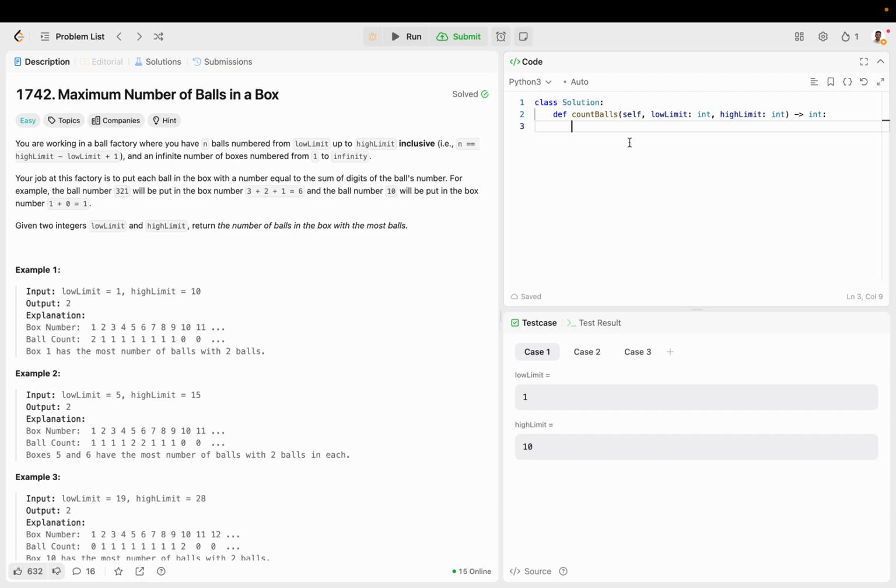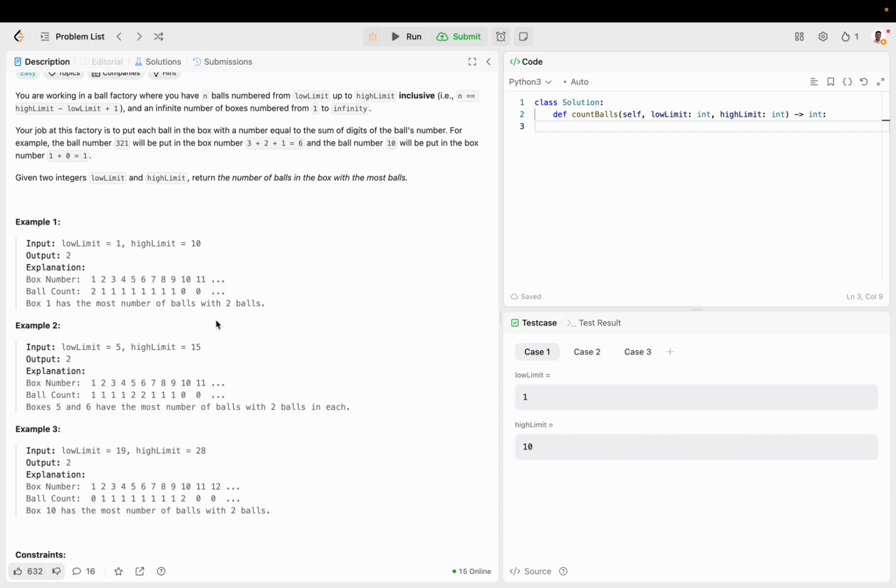Okay, so let's try iterating from low limit to high limit. Let's say for i in range, low limit to high limit plus 1, because Python goes up to not including this, so you have to reset it with the plus 1. So you get from 1 to 10, inclusive, and then now you can say current is equal to i.